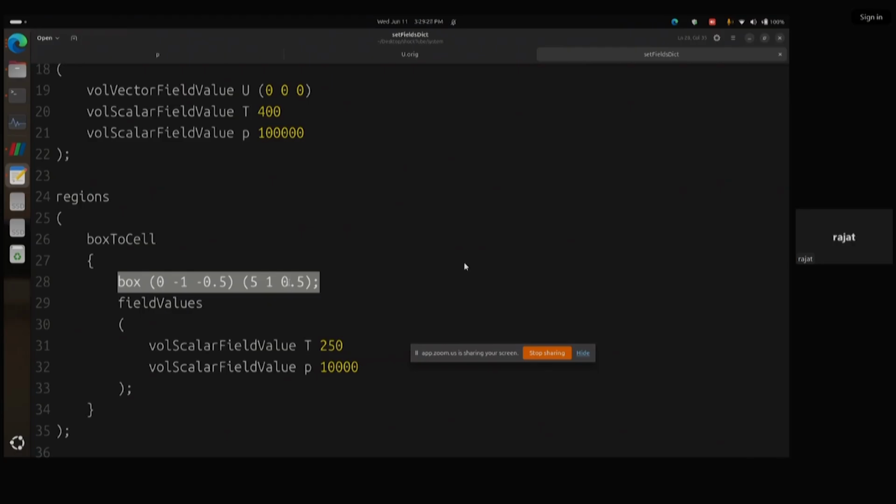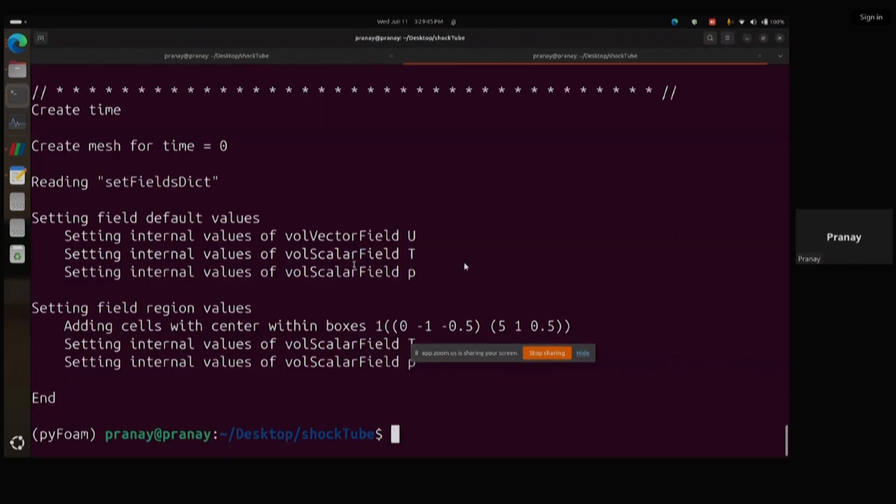If you want me to change this, I'll change it to, let's say, 2. Every time I modify there, I'll have to run the set field. So please ensure, if you're trying to mimic what I am doing, redo the set fields command every time. It doesn't take time. And now we can start with rhoCentralFoam.